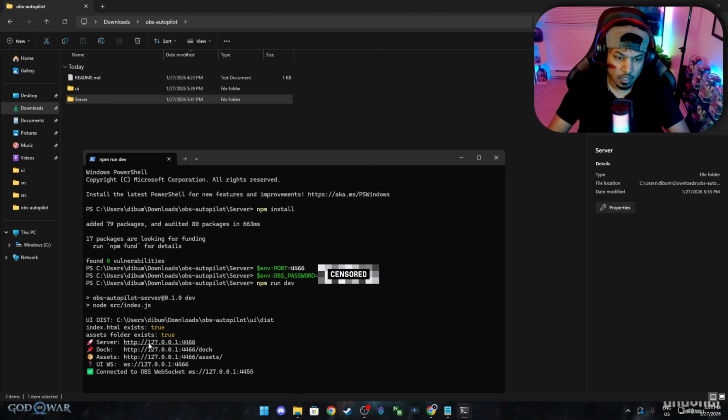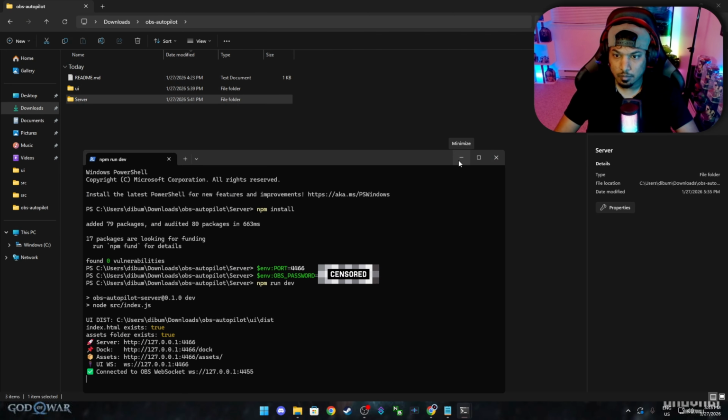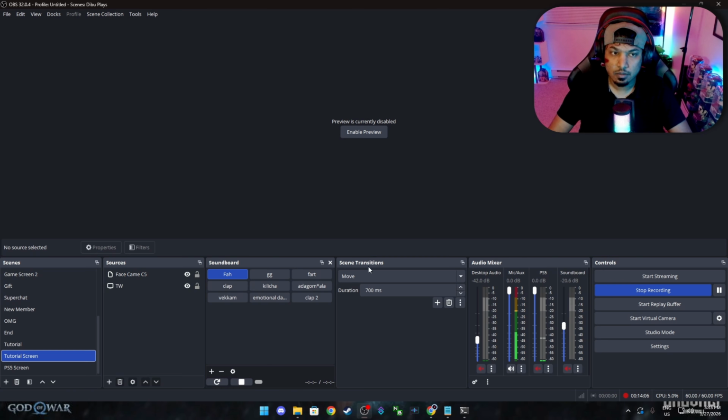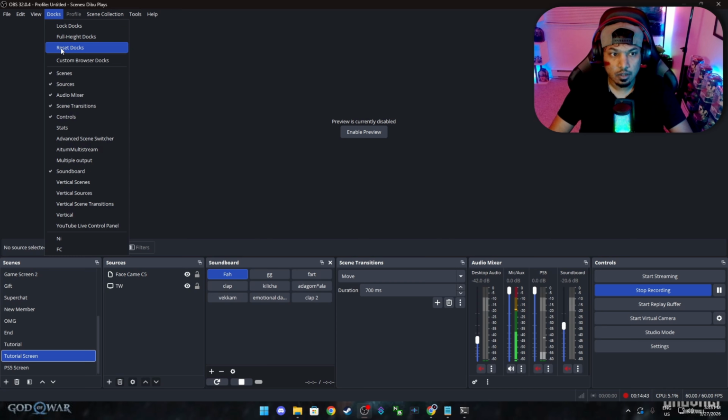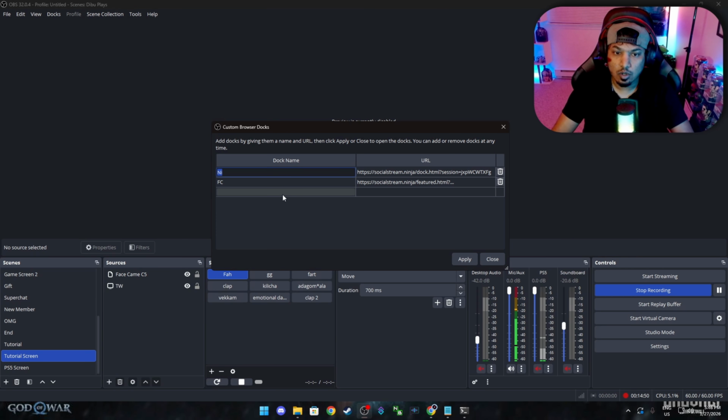So now it should say the server dock asset, and it should say connected to OBS WebSocket, and that's your port number. Now again, I'm not gonna close it, I'm just gonna click on minimize. Now we're gonna go back to OBS. Now we're gonna go ahead and click on docks and click on custom browser docks. Now we're gonna add our OBS Autopilot dock.